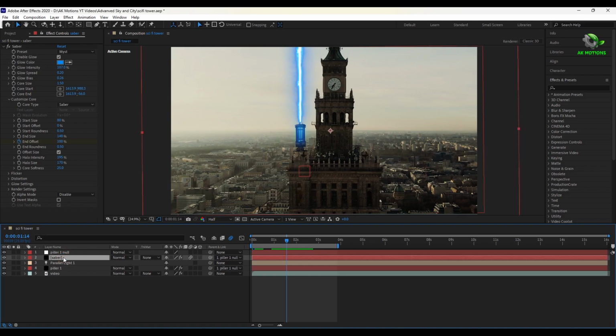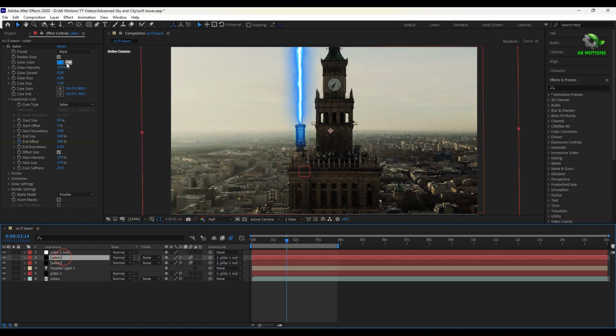Now duplicate the saber layer and change preset to electric. Change blending mode to screen and set core size to 2.